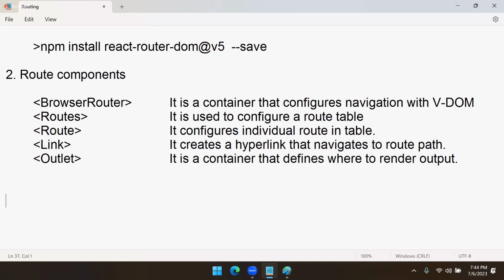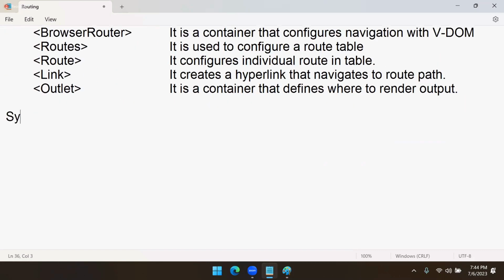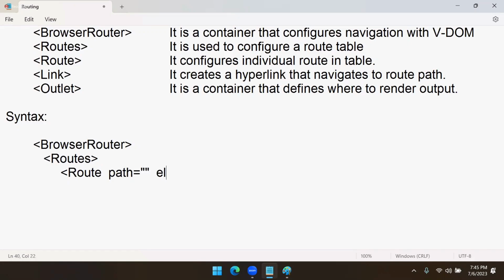So first, how to create the route? First, you need to define a browser router. In the browser router, you will have routes. In the routes, you will have route. Every route will have a path, and every route will have an element. So that is the route.